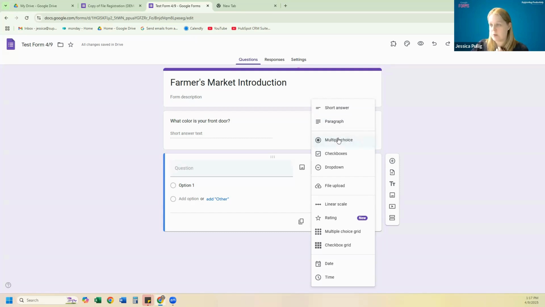This is what I'm talking about, radio buttons. They get to choose from a list of things, but they only get to choose one. With the multiple choice, they only get one option. Check boxes, they can pick more than one. And then drop downs, it just depends on how long you want your form to show up.